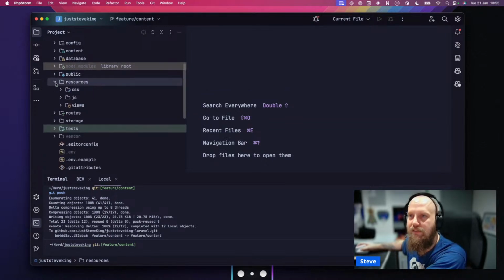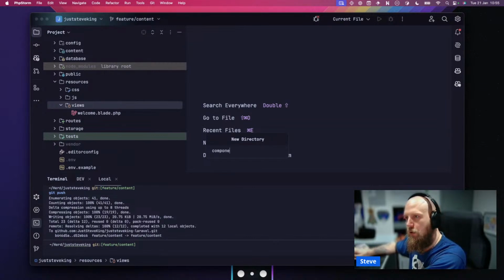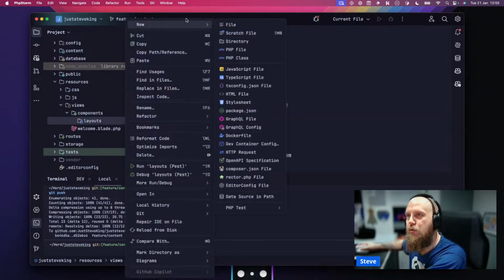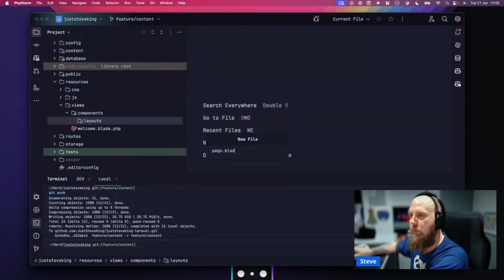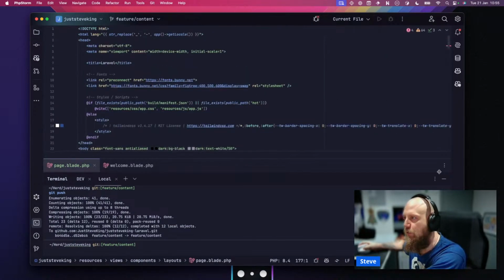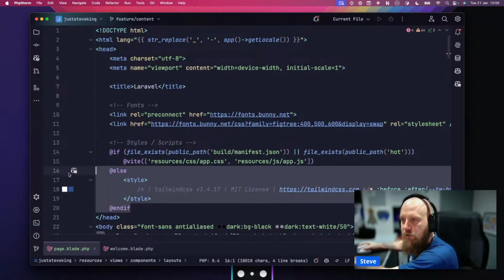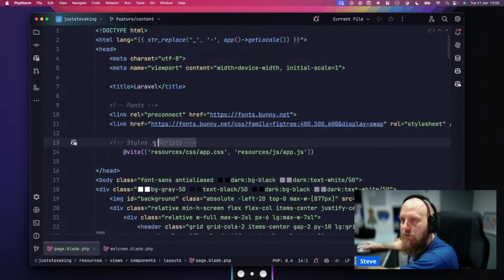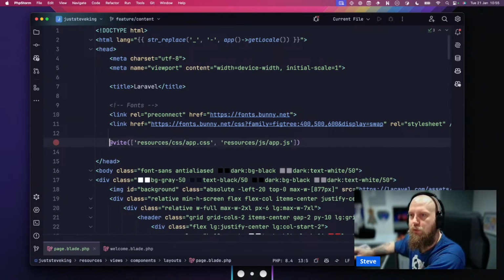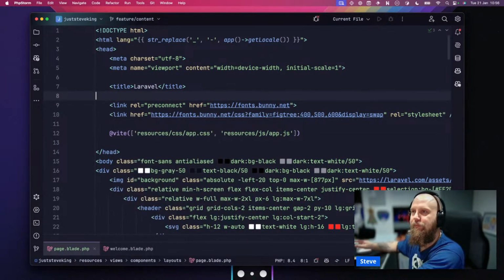So if I come over and say resources, views, I'm going to create a directory for components and layouts. Within here, I like to usually create a page.blade.php. This is like my default structure. I can grab that, drop that in, and let's just fix all of that up quickly. Make sure we're zoomed in so you can actually see what's going on. We'll delete that, and that, and that. Pull that back a level. Don't need that comment. We know that's fonts. Don't be silly.